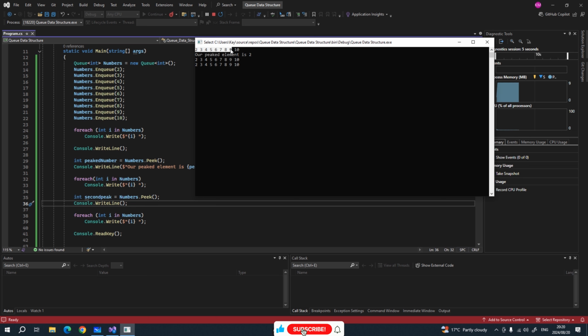This is the original queue. I peeked and I got my element of 2. I printed the queue. It's still as it is. Then I did a second peek. It still gave me 2, and then I looked, I still have 2. So no matter how many times you look, you always get the first element that is in the queue, and that element will never be removed.